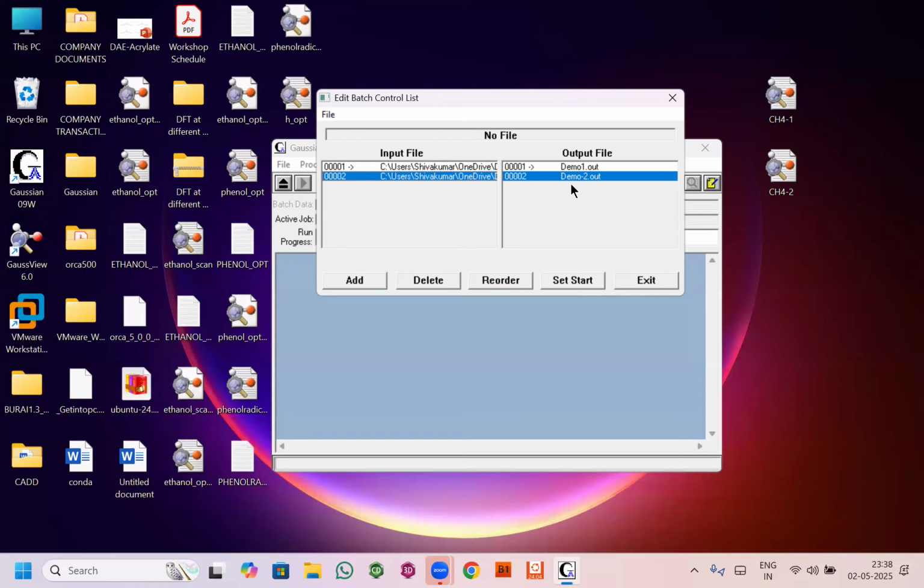Once you have uploaded all the input files, you can also reorder them. The first file will execute its calculation first, then the next calculation. So if you have a preference, like wanting to run an emergency calculation for one particular molecule, you can reorder it using this option.